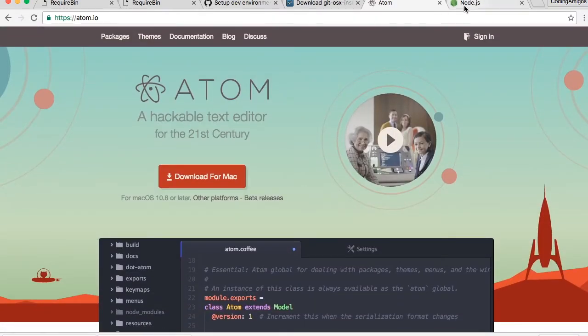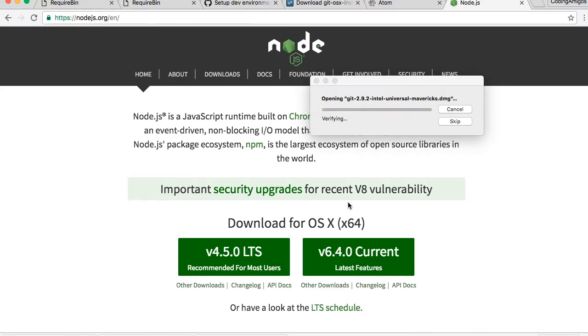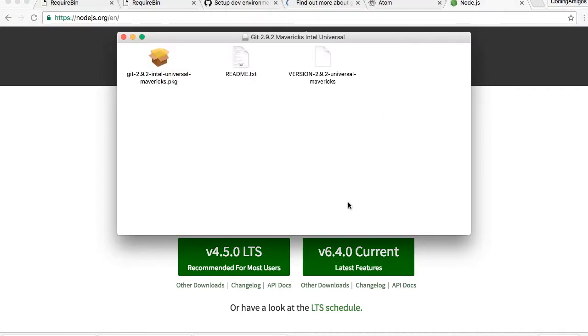Okay. And we also have to download Node. We want to keep it so we can open and run it. Perfect.